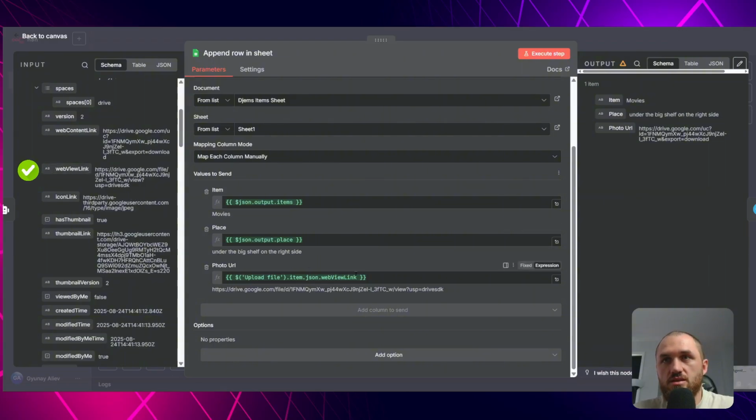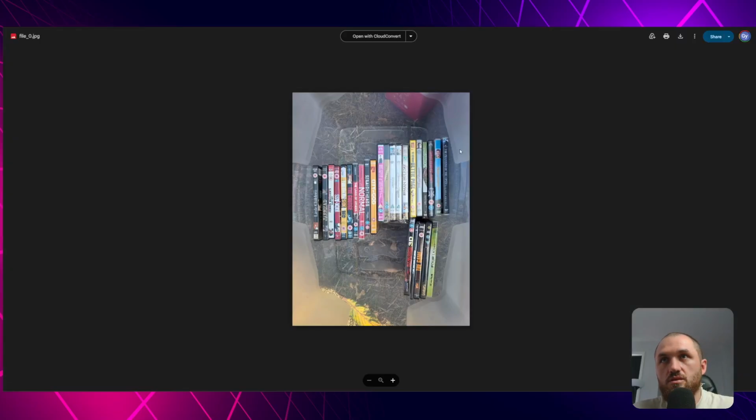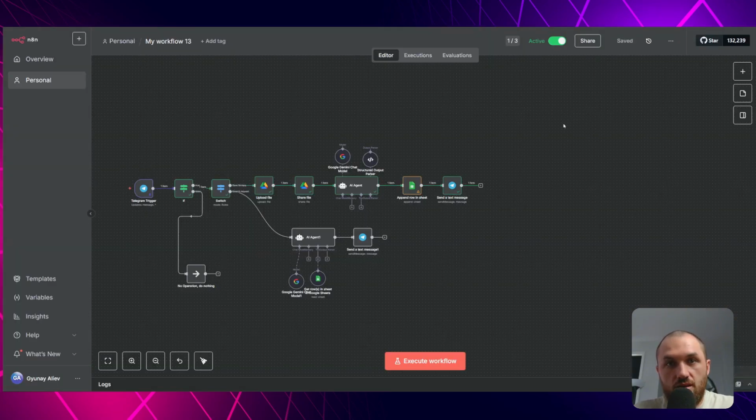So here, not web content link, that is gonna download it, just web view link. And this link is gonna be the link that, let me copy and run it, that we're gonna see the image straight away without downloading it. So this is gonna be more efficient. And that's it. I'm going to arrange it.